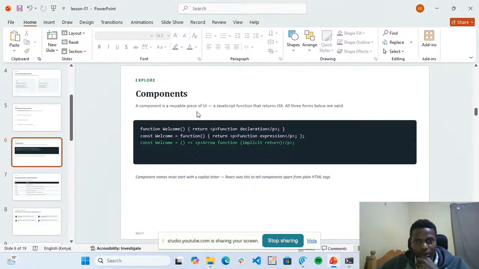A component is a reusable piece of user interface. That is a JavaScript function that returns JSX. We've said JSX allows us to write code in an HTML-like structure. And we have different methods of writing these components because they are functions. We have the normal way we declare a function, we can assign a variable to a function, that is, we have function declaration and function expression, and then we have an arrow function here. So all those components are valid.